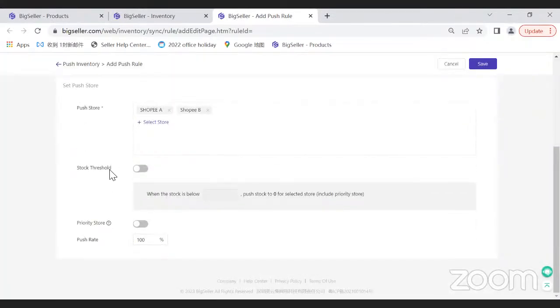And then the stock threshold here, I suggest you enable it to avoid overselling. You can set when the stock is below 2. It means when the stock in Big Seller is 1, then Big Seller will push 0 stock to your Shopee A and Shopee B stores. So in this case, the buyers cannot place orders in your online shop, and you can set the stock threshold to avoid overselling. So I suggest you enable it.